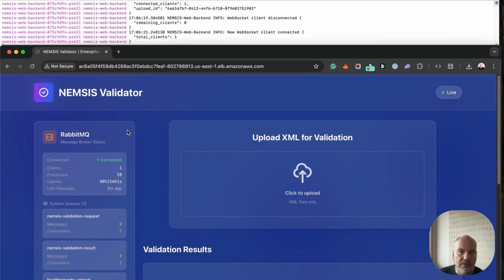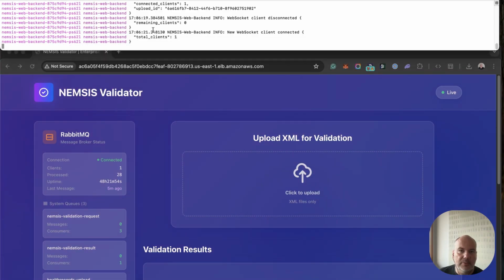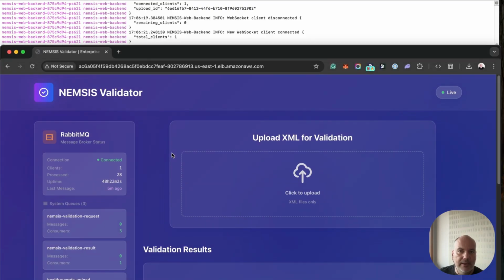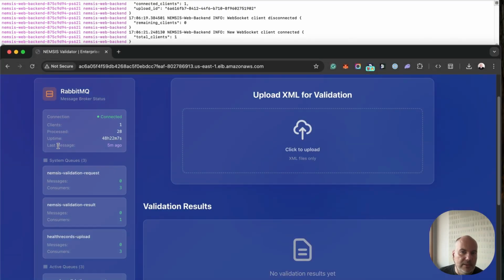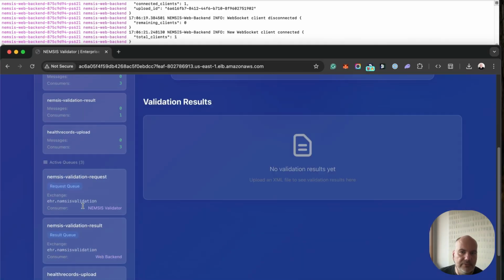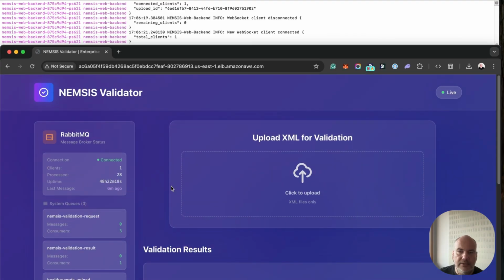This is the website, and on the top of the screen over here, I have the logs of those pods, so we can see in real time what's going on. And so the website has some Rabbit-related metrics over here. We see the queues, we see the connection status, active queues over here, and it's live, so it's connected to the backend.